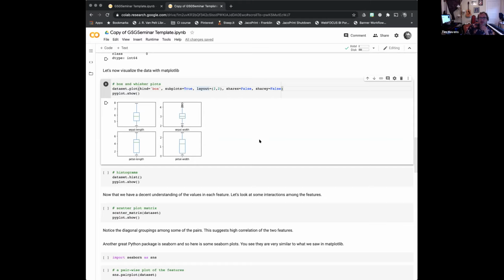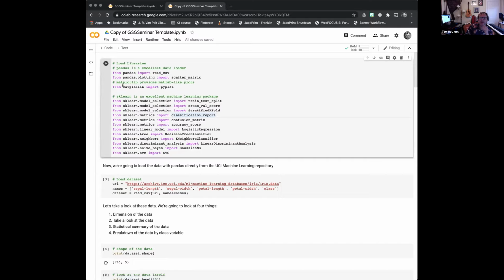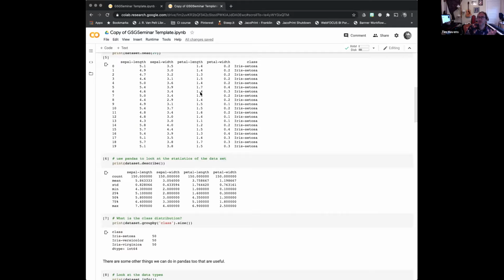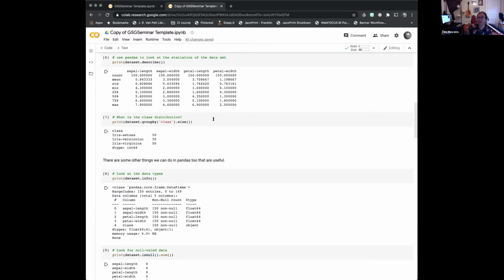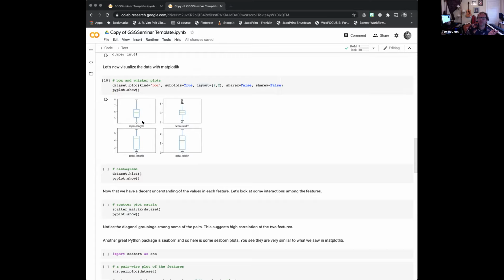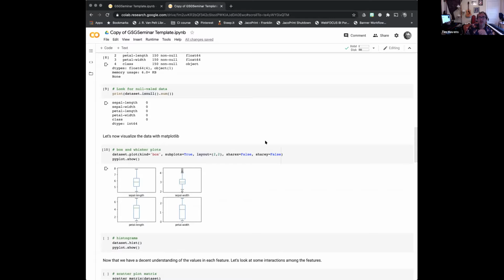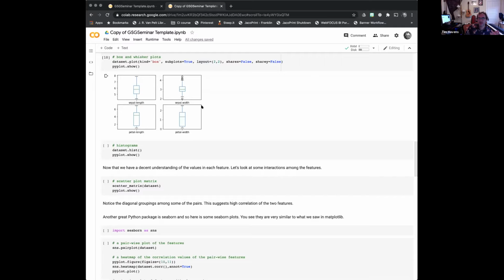If we go back up to the top, you can see the line from matplotlib import pyplot. We just imported that under the name pyplot, so you could call that whatever you want. I've seen it called just plot. What we see here is a standard box plot, which shows the median, the quartiles, and the max and min for each of the four features. And if you look back at the data set describe, it would be the same values, just in plot form.